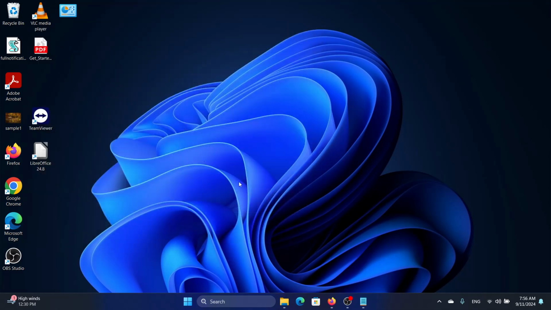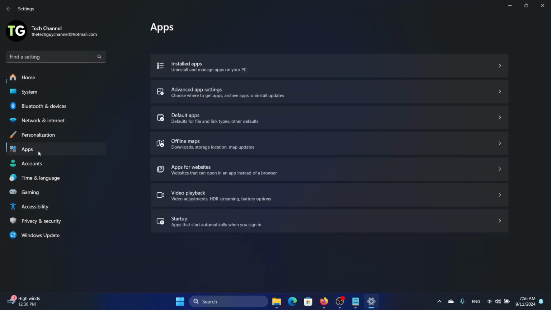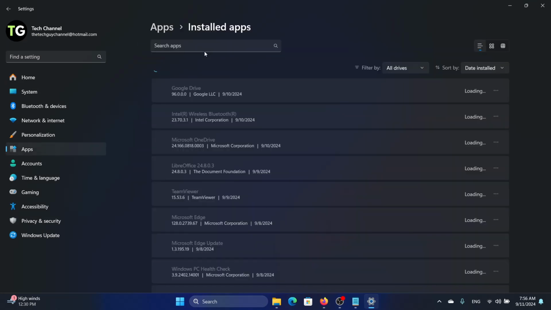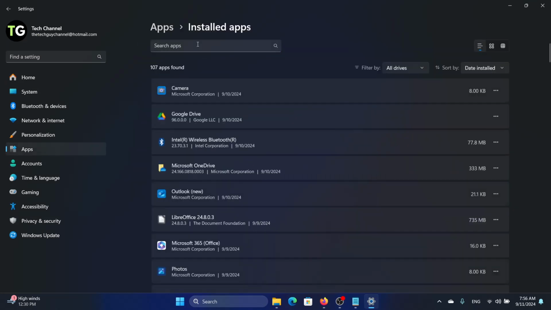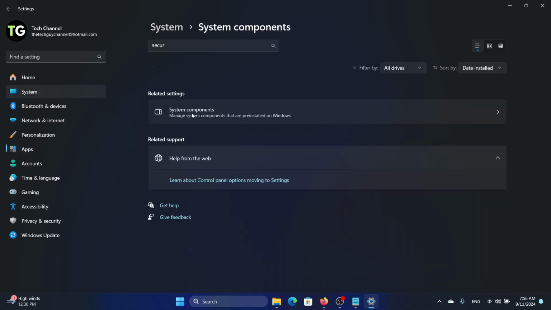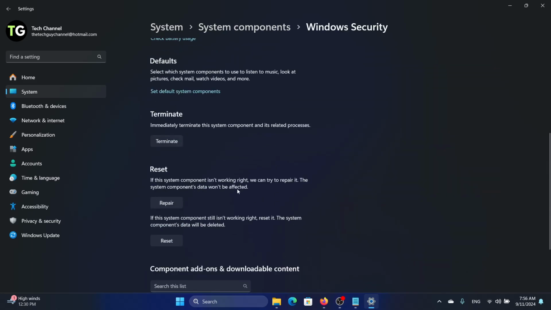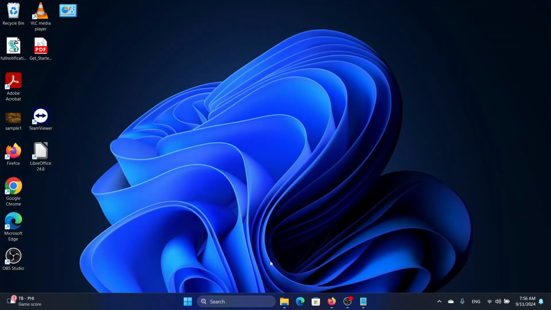Now the third thing I can do is to repair and reset Windows security. So I will right click on the start button, go to settings, apps, installed apps, and I can look for security here. It will come in system components. So here we have Windows security. Just click on the three buttons here, click on advanced options and then click on repair. And once you get a check mark here, click on reset, reset again, and it should start working. If it doesn't, then we have some other steps to go by.